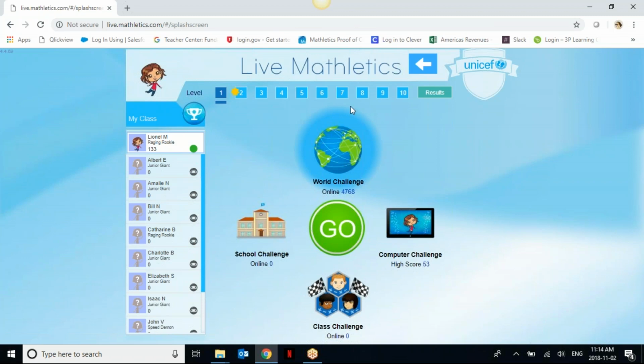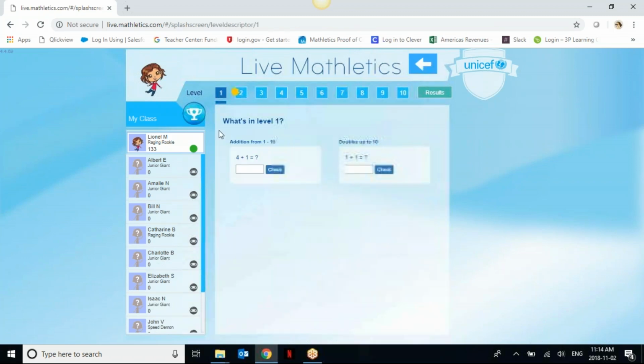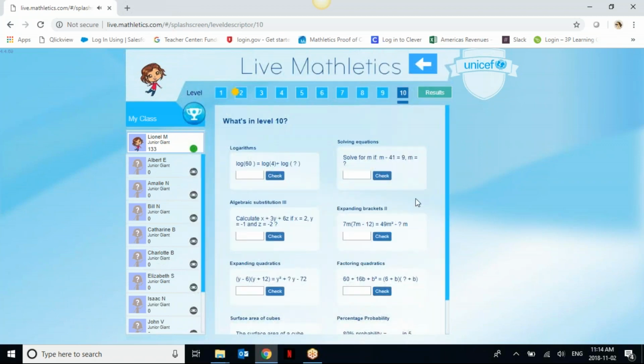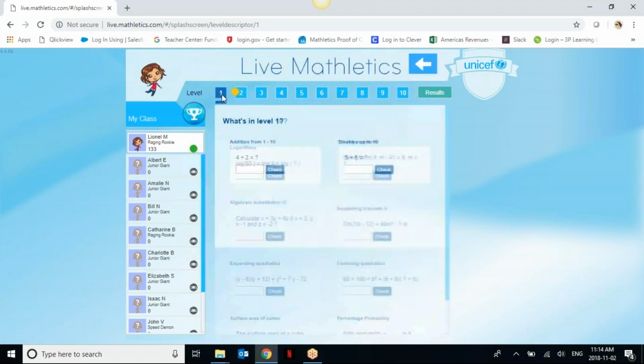There are 10 levels. Level 1 starts off really basic. It's addition to 10. As they progressively move up, you can see the skill sets get a little bit harder. And then at level 10, you're starting to do logarithms. Depending on where their individual skill set is, they can choose the level they would start off on. It's not grade specific.